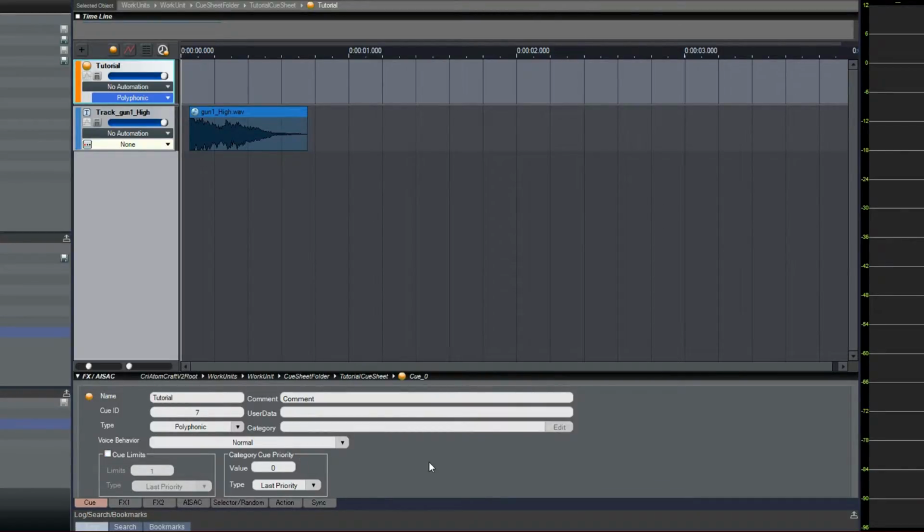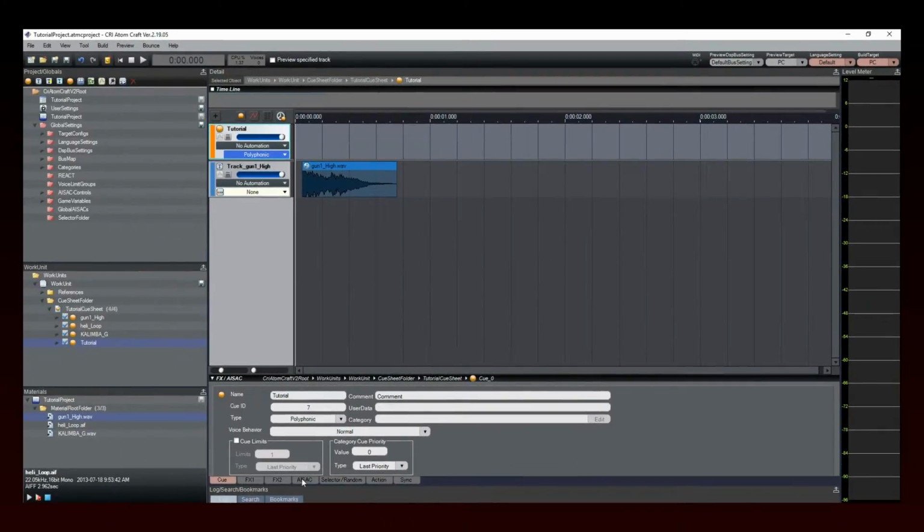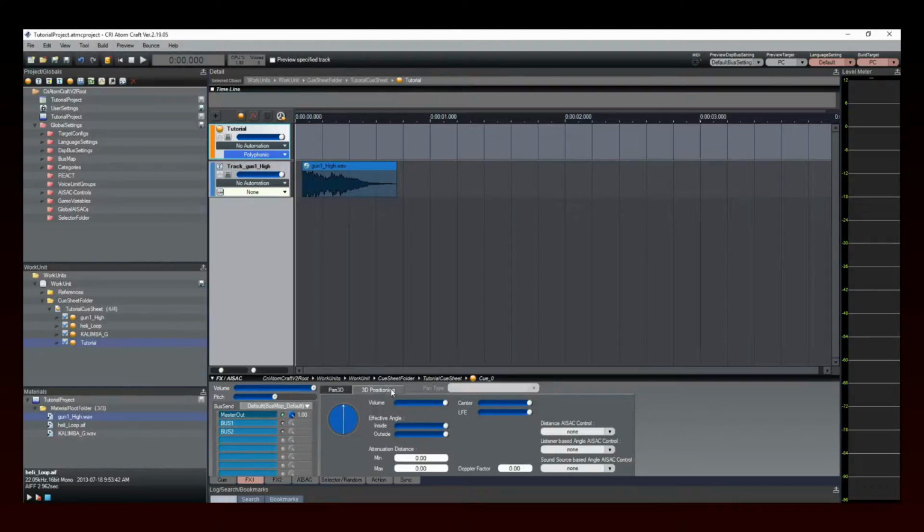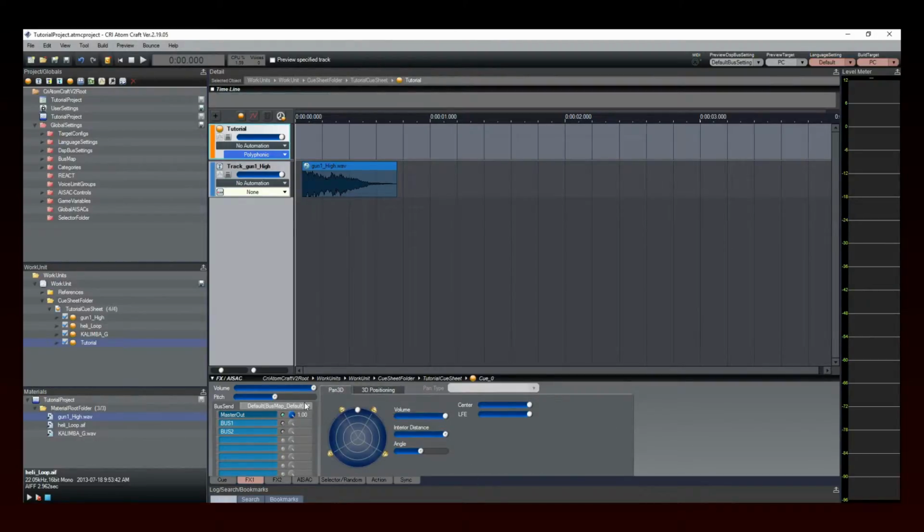We are now going to select the second tab called FX1. In this window, we can define important parameters such as pitch, volume, 3D pan and 3D positioning. Here we can change the bus sends levels for the cue as well. We will learn more about this in another tutorial.